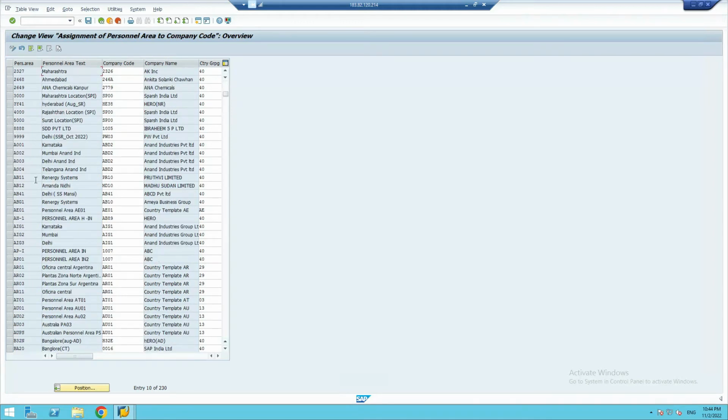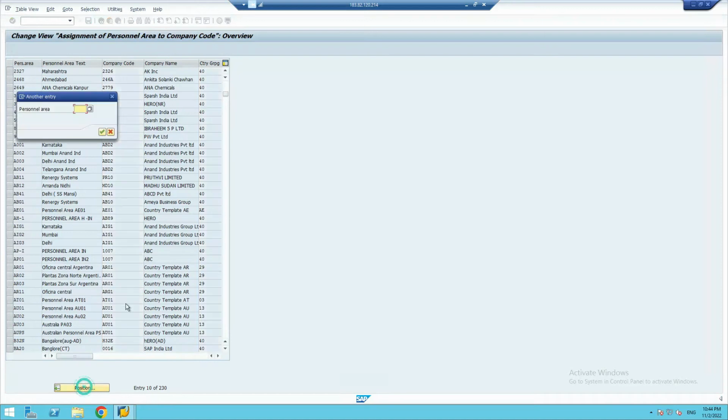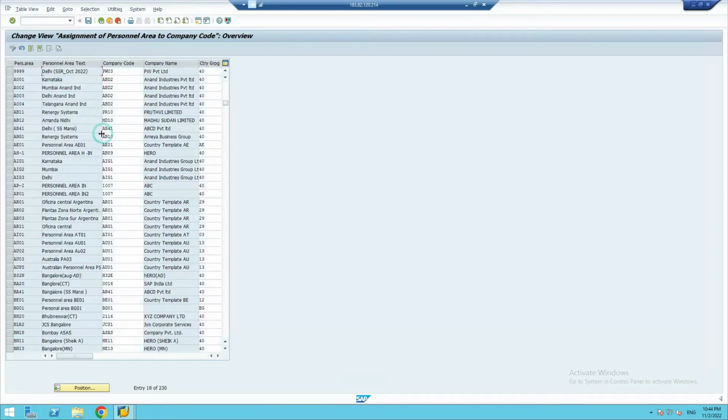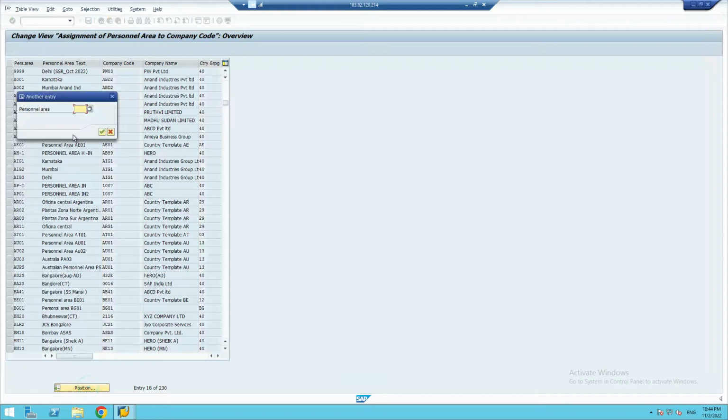Let's do it for Delhi location, because we remember for Delhi we gave the personal area 4 times 9. Okay, so we'll search it. Now we can see here Delhi SSR underscore October 2022. Company code is PW03 Private Limited and company country group is 40. Okay, and likewise we did for Uttarakhand location as well.